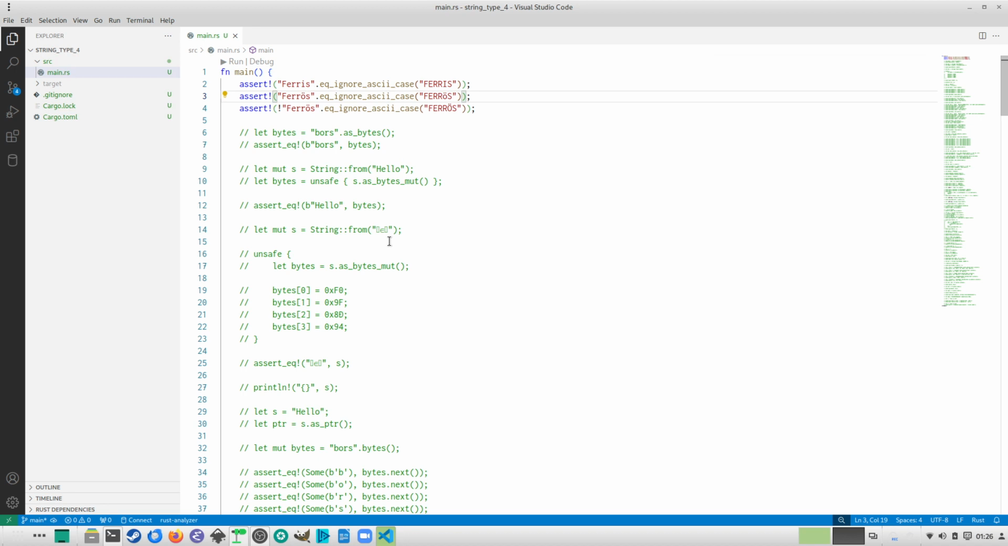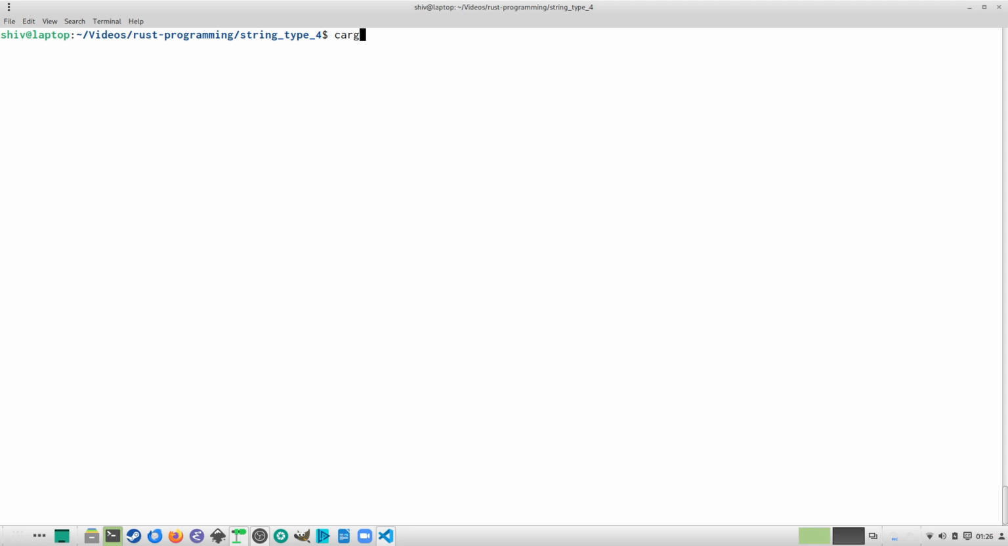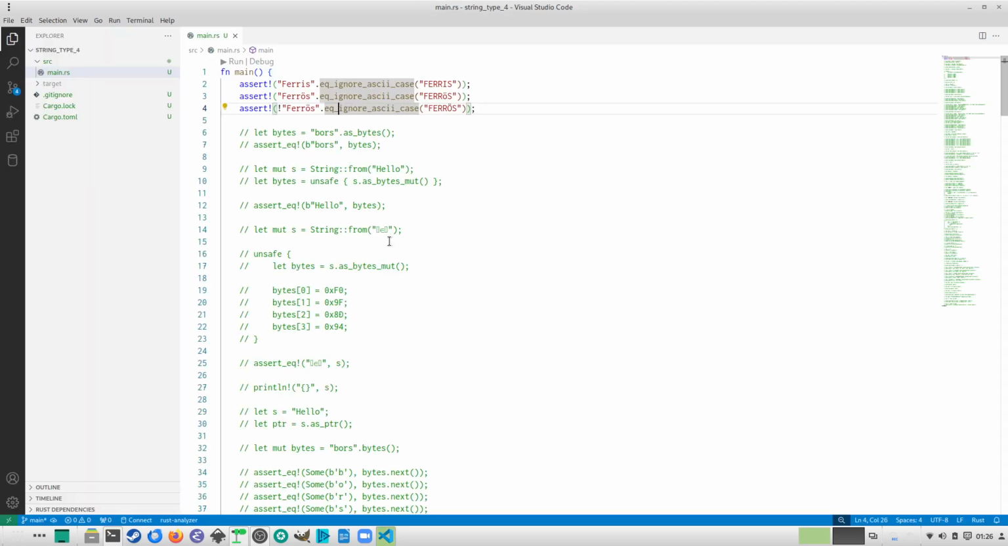So here, if it is O with umlaut, I don't know the exact pronunciation. It is pronounced as if it's a long O, so we'll pronounce it as Ferros, with a stress on O. If this O is a small o with umlaut and here it is a capital O, then we cannot ignore this case, so this won't match. Let's see by running this one. So it succeeds. We comment this out.